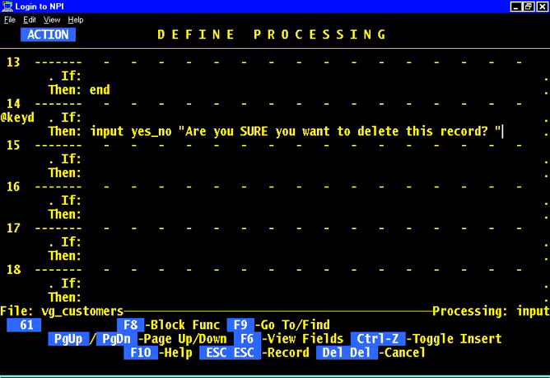That's the trigger that will make it happen if they're at enter selection. And after they answer the question, we're going to say, if yes, no equals Y, we're going to execute a command called delete. And then we're going to end.